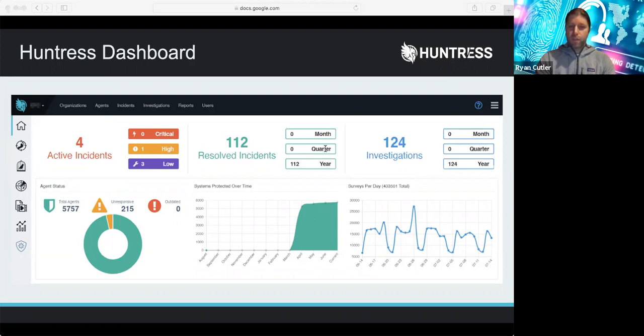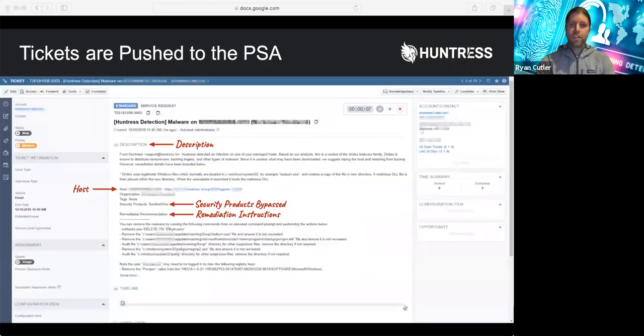Majority of investigations ultimately turn out to be clean. The malicious ones will move into the active incident report area. The ultimate goal here is to classify these as either known good or known bad and apply them back to our one-to-many approach ongoing. So I mentioned in the last slide that we'll push these incidents into your PSA.